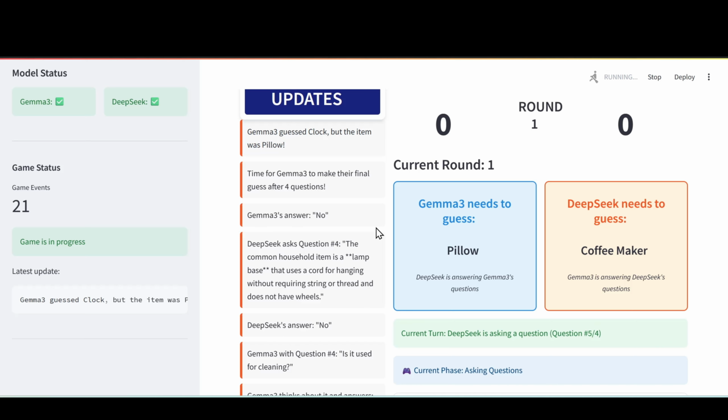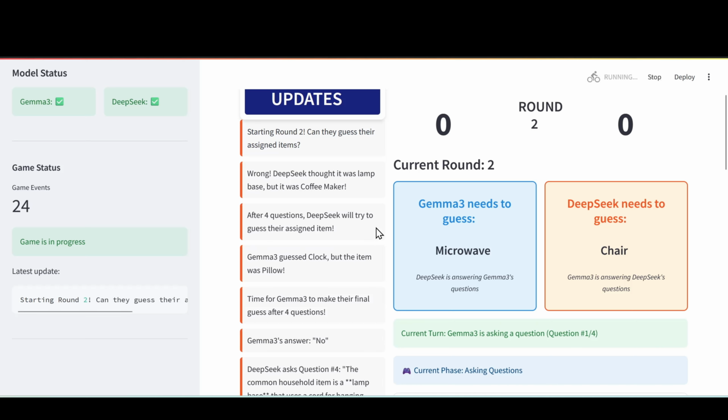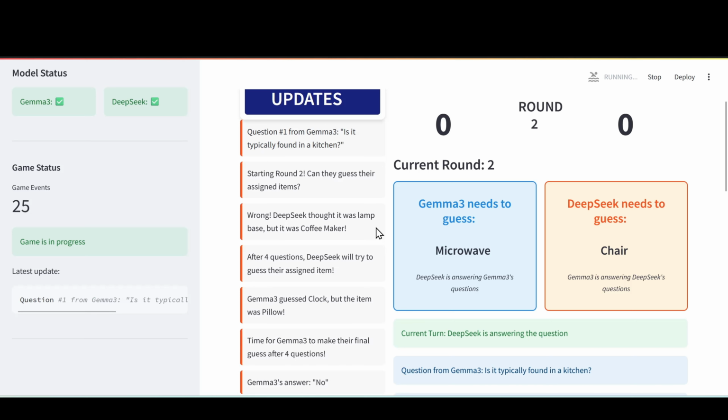They had to guess the item. They'd asked 4 questions. It's the 5th turn. Now you have to guess the item. Let's see how DeepSeek does. Ooh, DeepSeek thought it was a lamp base. It was a copy maker. Unfortunately, both models did not guess the correct household item. So we're going to round 2.